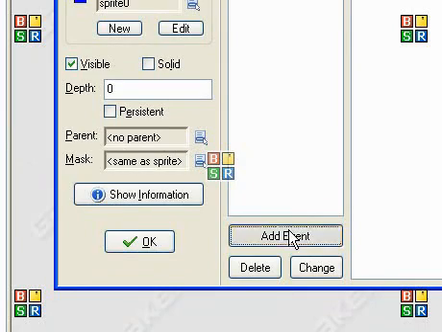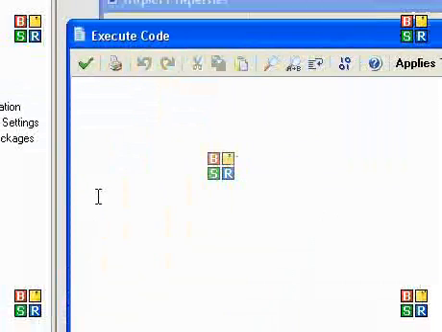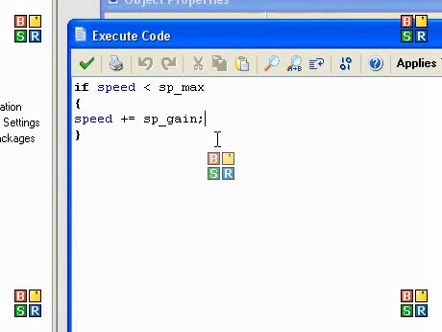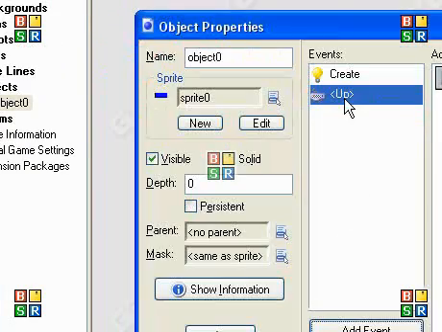So, now do keyboard up. If speed is less than SP max, so we have a limit on how fast we can go, then speed plus equals SP gain. So this is basically our accelerating code.